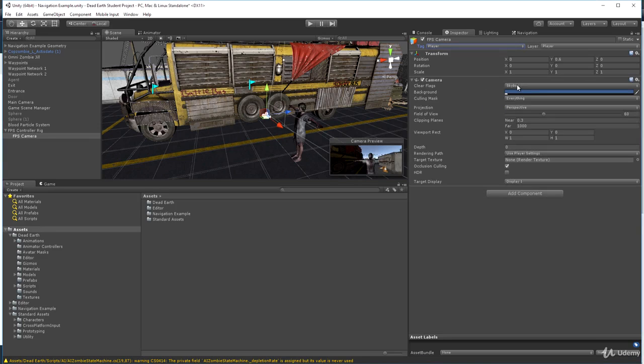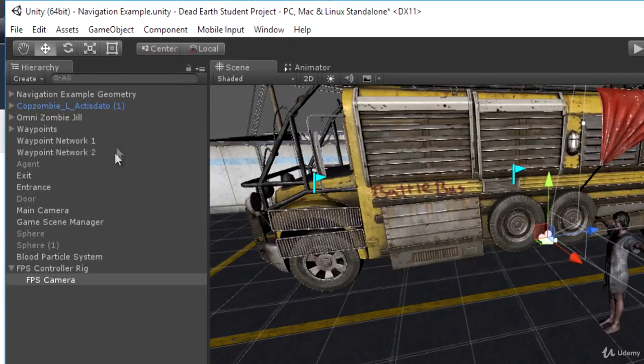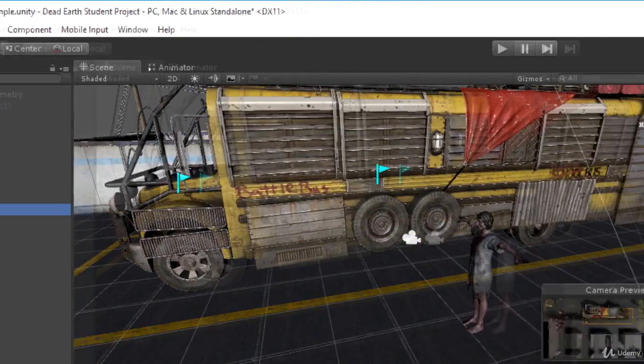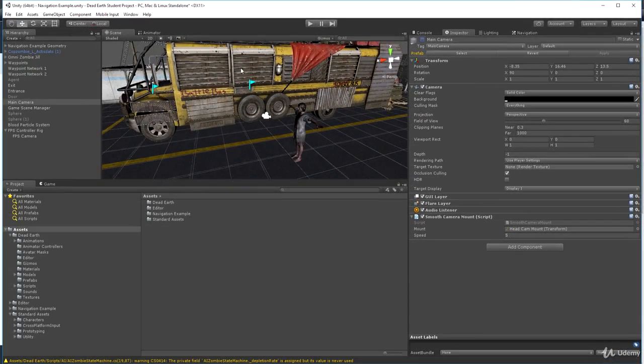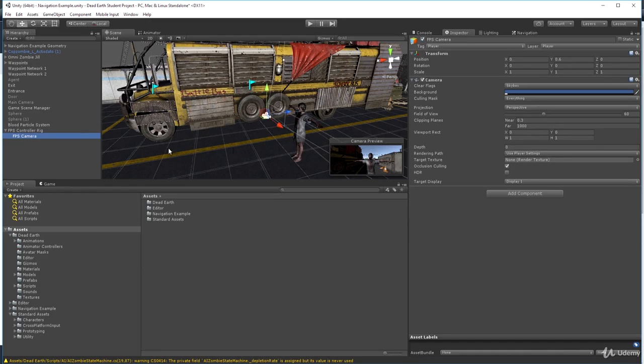We want this to be our new main camera. So I'm going to disable the camera that we already have in the scene. We no longer want that. We were using that to act like a tracking camera for Jill, but now we want to control the camera ourselves.